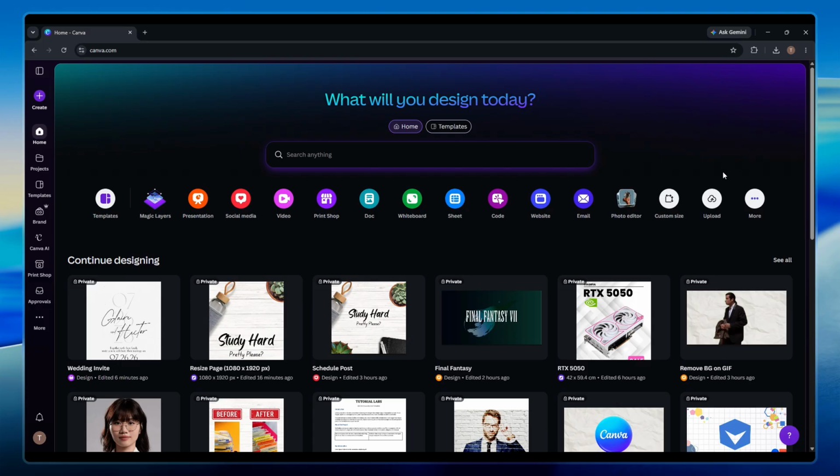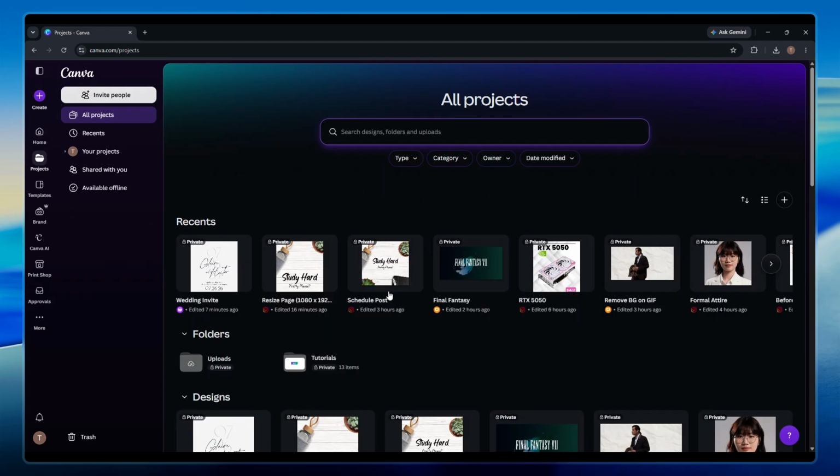First, you'll want to go to the Canva homepage while you're still connected to the internet. This step is crucial because you need to be online initially to download and prepare your presentation for offline use. Once you're on the homepage, look at the left side menu and click on Projects. This is where all your created designs and presentations are stored, making it easy to locate what you need.